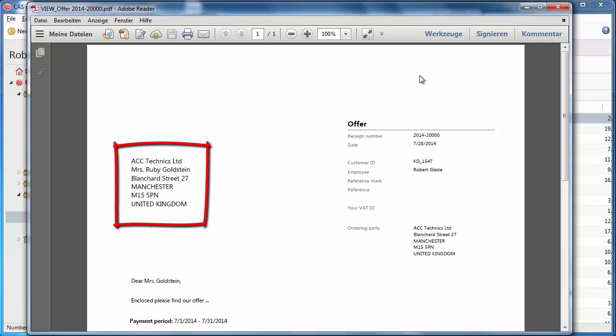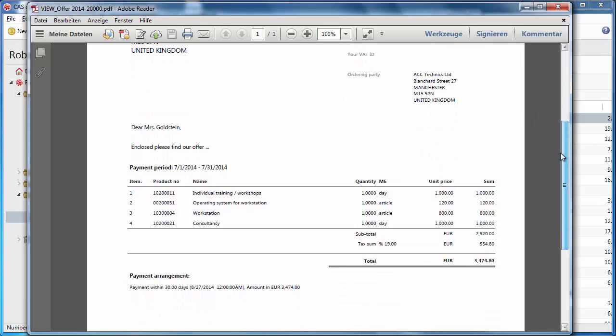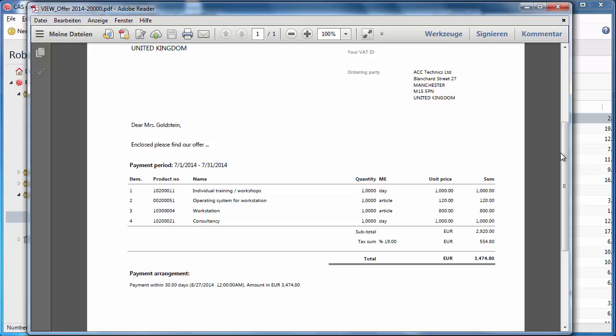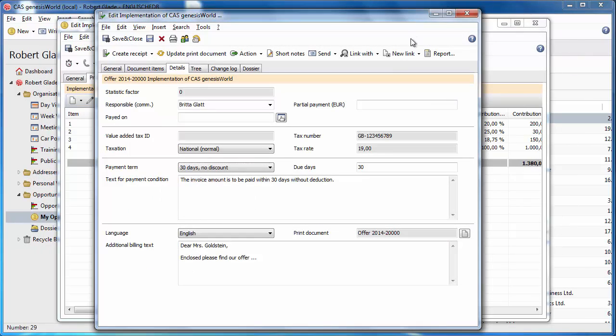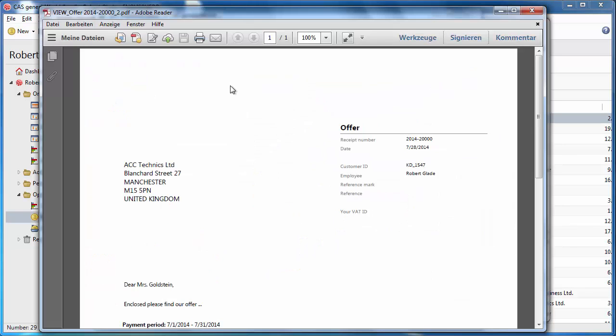The customer address or the address of a different recipient, if specified, is used as the postal address. Below the type of receipt, you will see additional receipt information and the corresponding parties listed. If you created an invoice text, it will be displayed directly underneath it. Finally, a list follows containing all the receipt items, including discount, tax rate, and payment agreements. Changes to the receipt can be transferred into the existing document by using the Update Print Document button. Every time you do this, a new version of the document is created in CAS Genesis World.